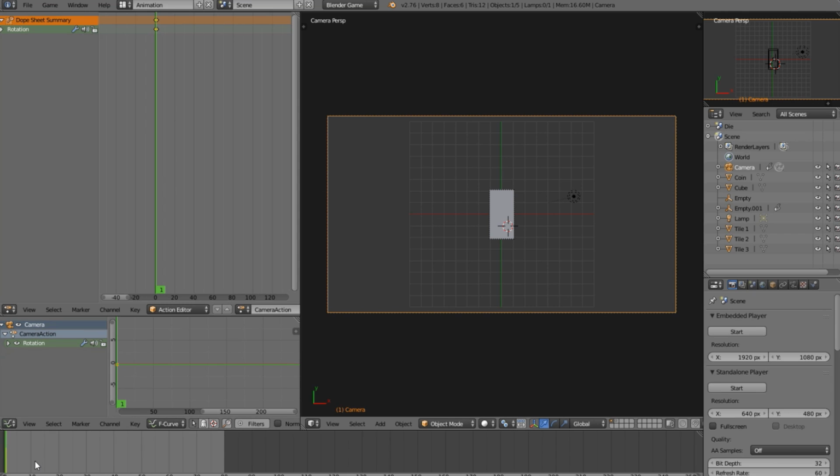eye rotation. And now you can see that's the same there. So let's go over to keyframe 30. And we can go eye rotation. So the start and the end are the same.